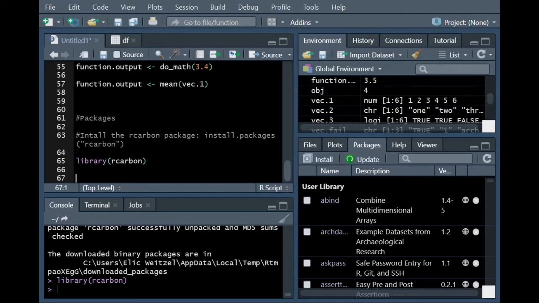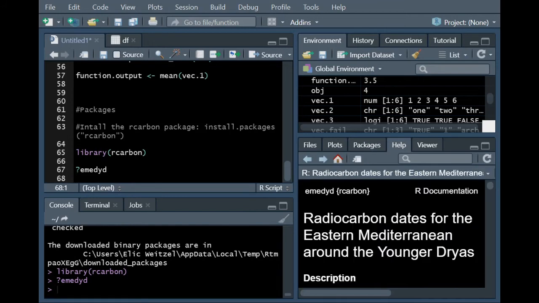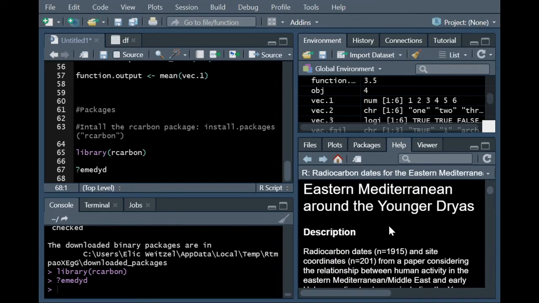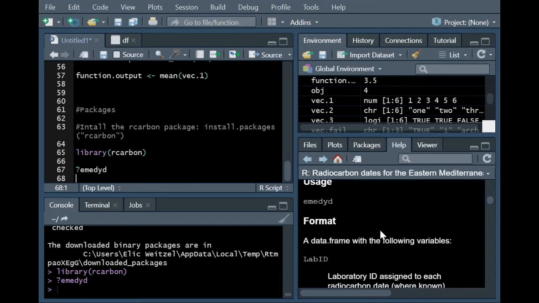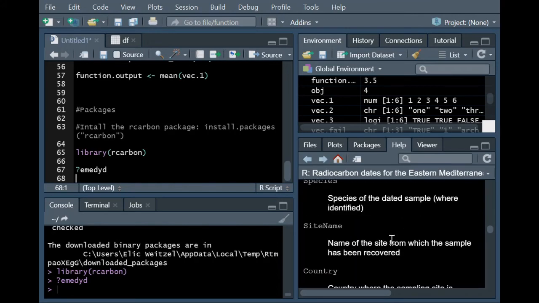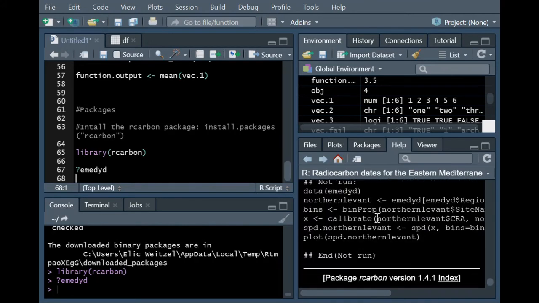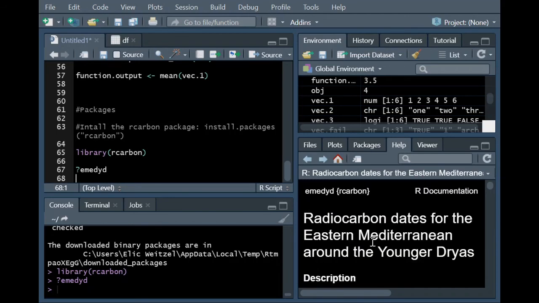For example, if I type a question mark and run this, this pulls up a data set that is included in the rcarbon package on radiocarbon dates from the Eastern Mediterranean around the Younger Dryas. You can read a description of this data set, what it contains, the source, examples of what you can do with it, and so on.